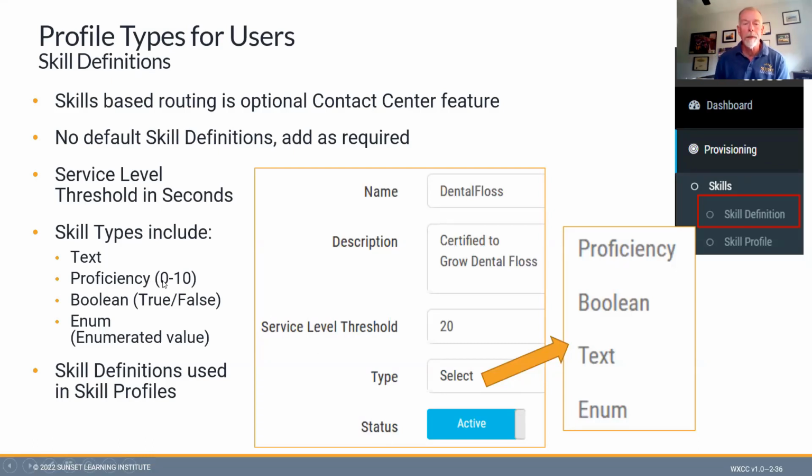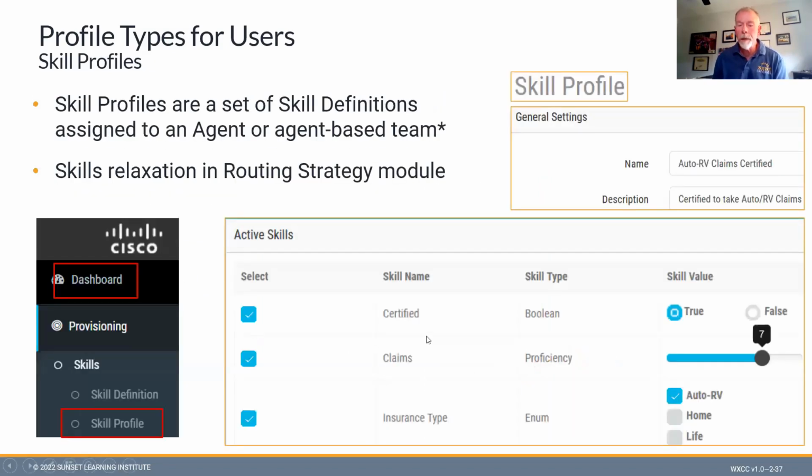Proficiency is on a scale, in this case, of 0 to 10. Boolean, of course, is a yes or no, true or false condition for a skill definition. Text is literally matching a string of text. And enumerated value, as you'll see here in a second, is really just an enumerated list or choice of skills. So I've got a couple of skills listed here in the form of skill profiles on the screen.